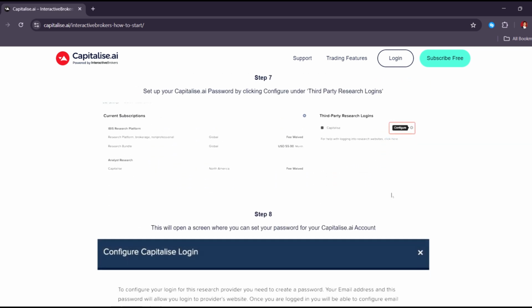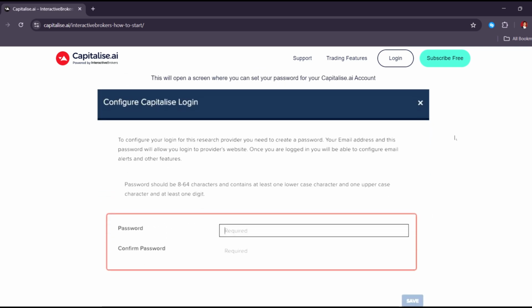And the next step would be setting up your Capitalise.Ai password by clicking Configure under the third-party research logins. So as you can see, this is how it looks like. So on this part right here, you see the third-party research logins. You have to click on the button that says Configure.